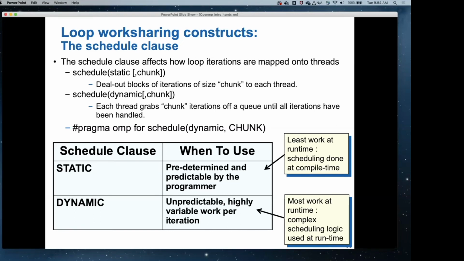But remember, anytime you have a shared data structure, like the queue for managing the distribution of work, I'm having to use synchronization logic to make it safe.